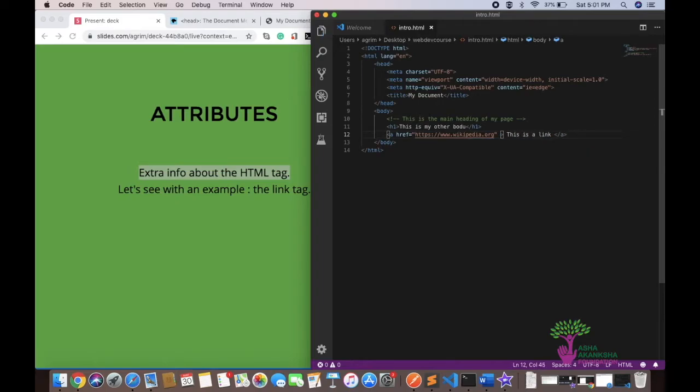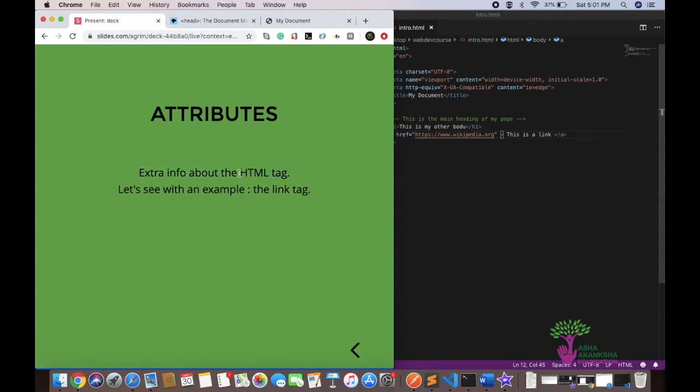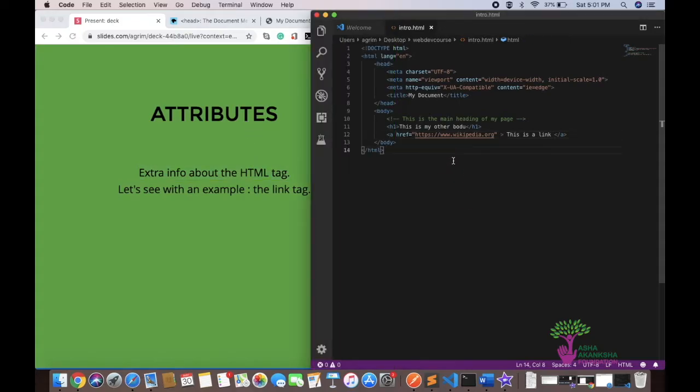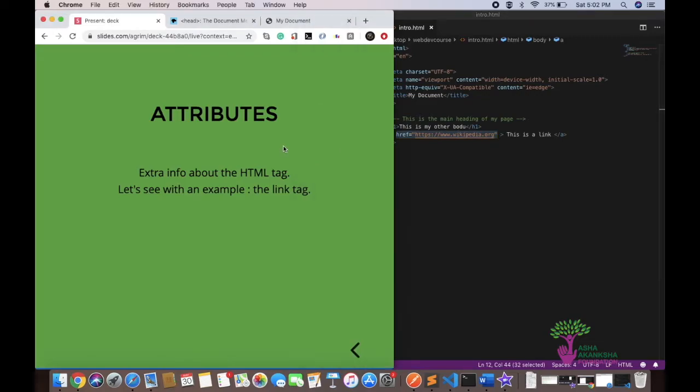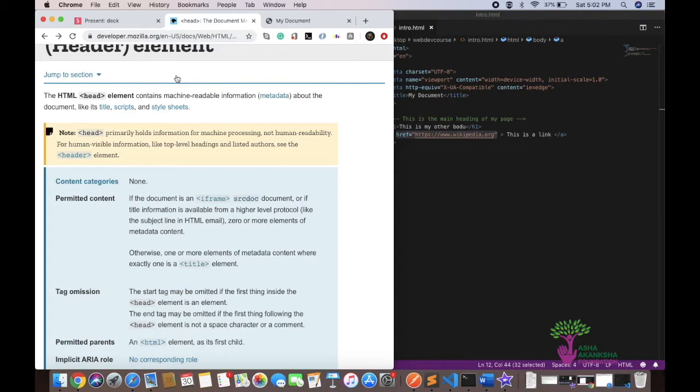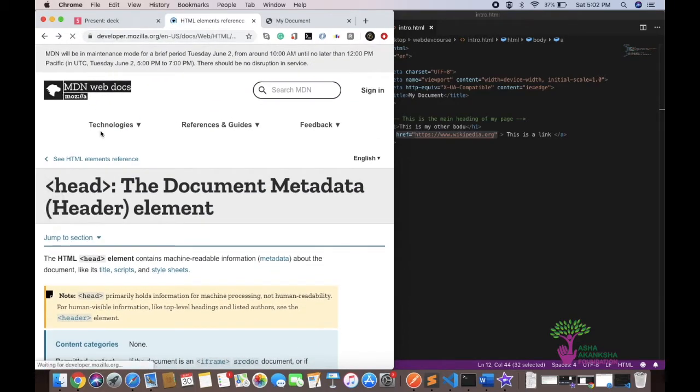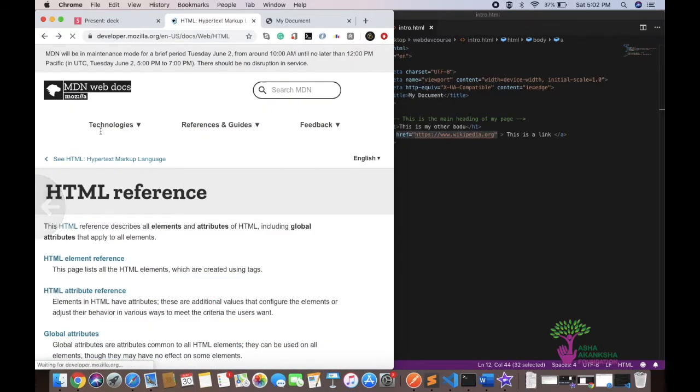Right? So this is what an attribute actually means, and you'll get a better idea when we use more of them. Currently we've used only one, named href, which tells us the link to which our A tag should take us. But the A tag would also have a lot of other attributes.